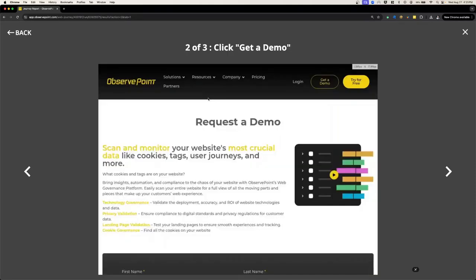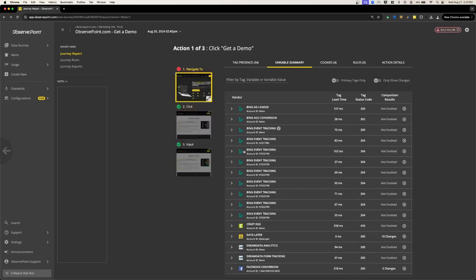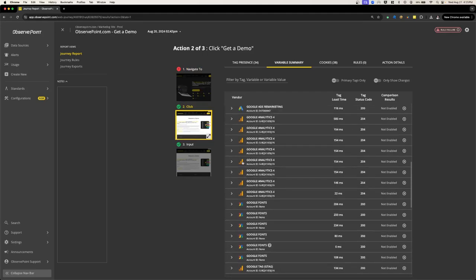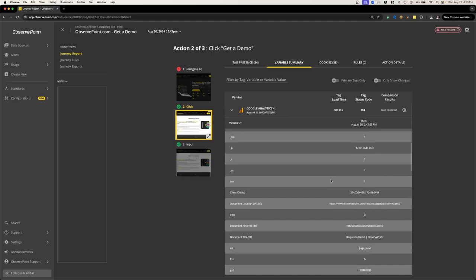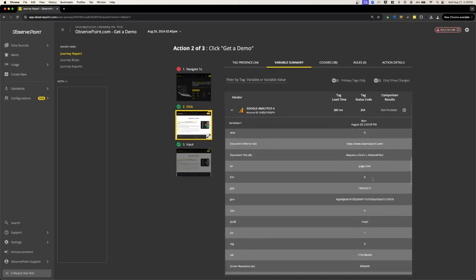Step two, we're clicking get a demo on the ObservePoint website. If I want to verify that we have a particular GA4 tag firing with relevant data to indicate someone clicked get a demo, then I can go to the variable summary report first. And then if I find the tag that has the data that I want to verify in the future, let's do that. Let's pick any of these GA4 tags for demonstration purposes, and we can say document title. It's really important, perhaps, that we capture document title and that it equals request a demo pipeline ObservePoint.